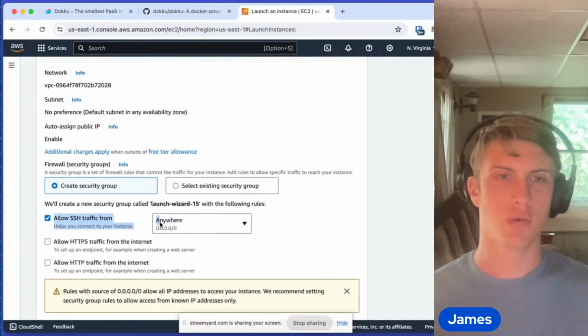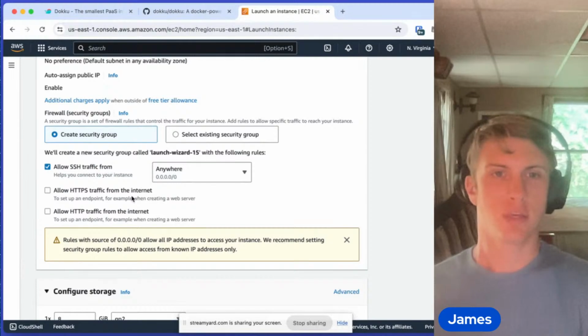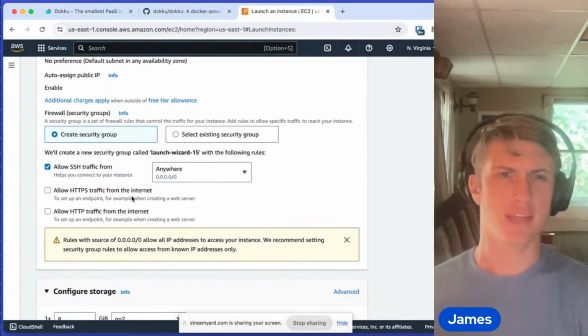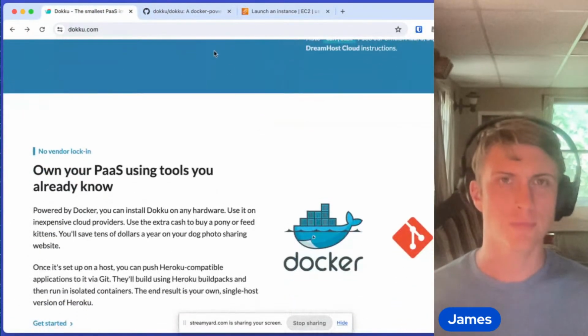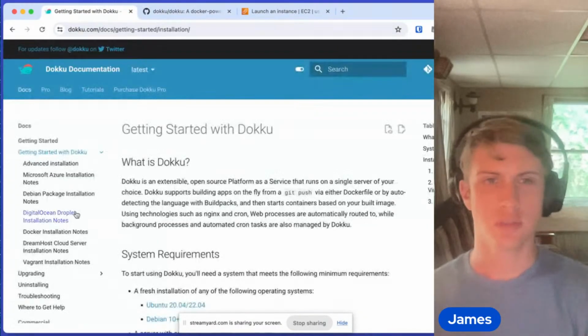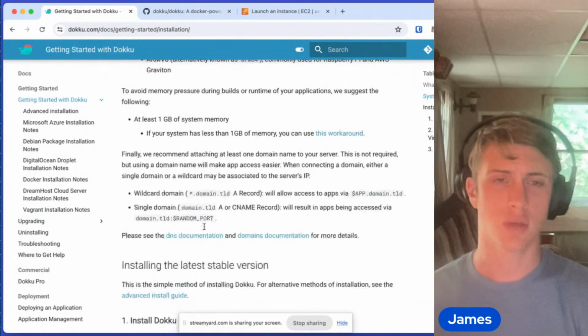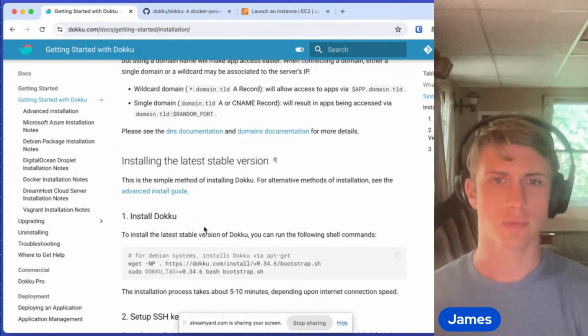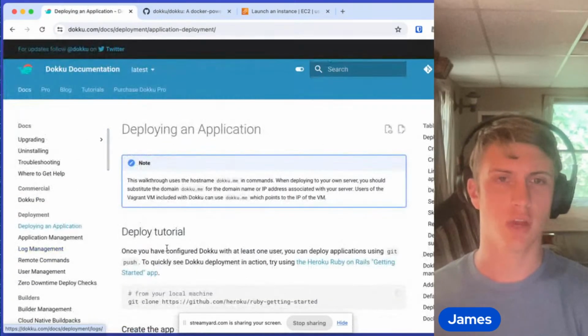Of course, I want to have like SSH traffic enabled. And do we want to have HTTPS? We want to allow HTTP traffic on this server. So let's think about that. It's going to be using Git. We're going to be connecting to the server Git possibly. There may be a couple different ways to deploy actually. So let's check that out.